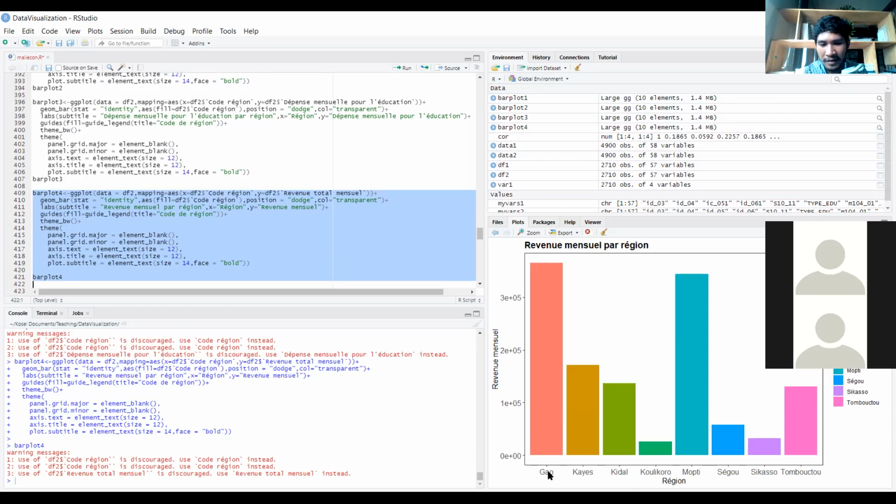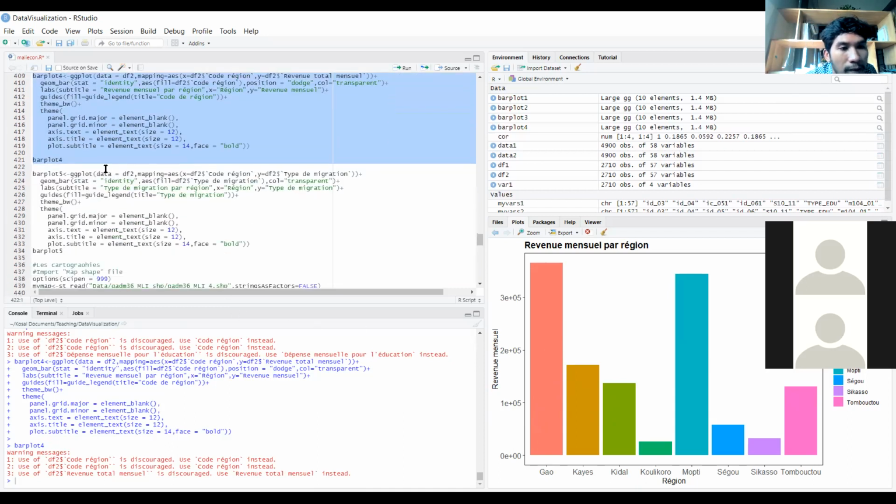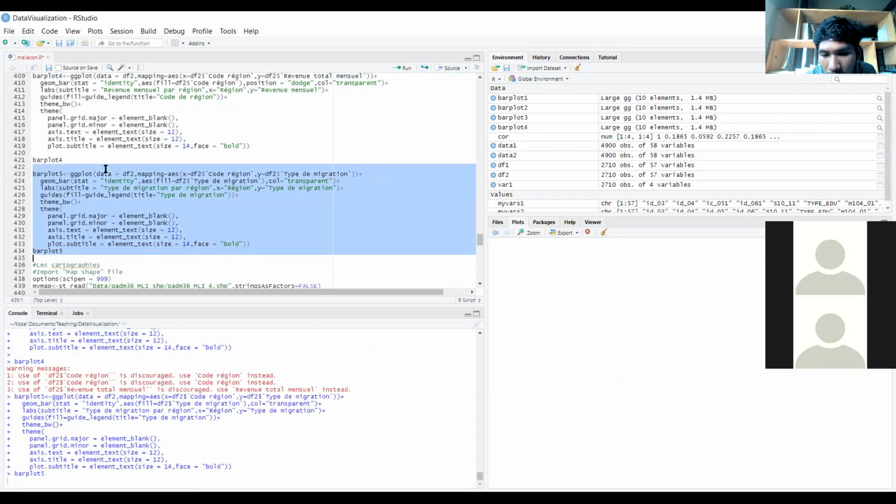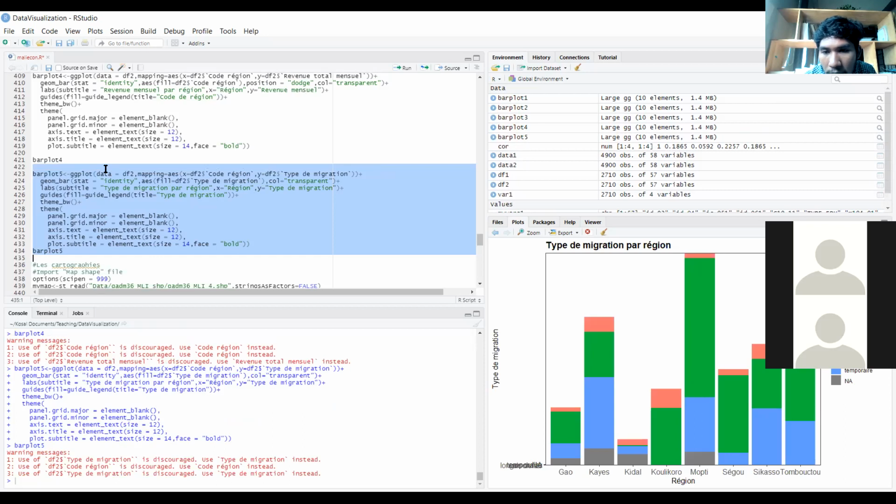It does not make sense. In this region, income from migration workers is low, but when looking at total income, people in this region have higher income than others. So maybe people in the region have a lot of jobs in the region, not like people from migration workers. Type of migration by region.